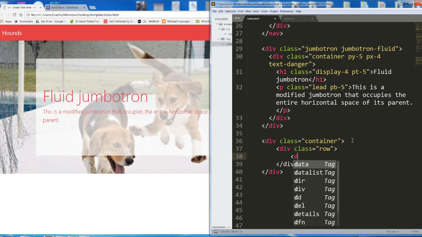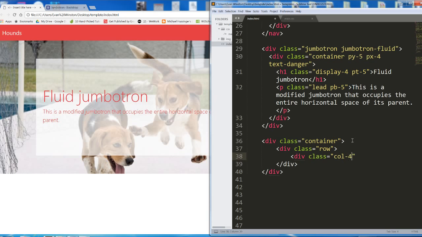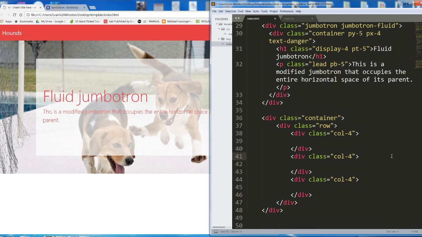And inside this row, I'm going to create 3 columned divs. Now I want them to sit next to each other, and right now I want them to be evenly sized, so I'm just going to start with columns 4. And I can come back later to add additional column classes to make them fully responsive if I need to. This is going to be my starting point, though.